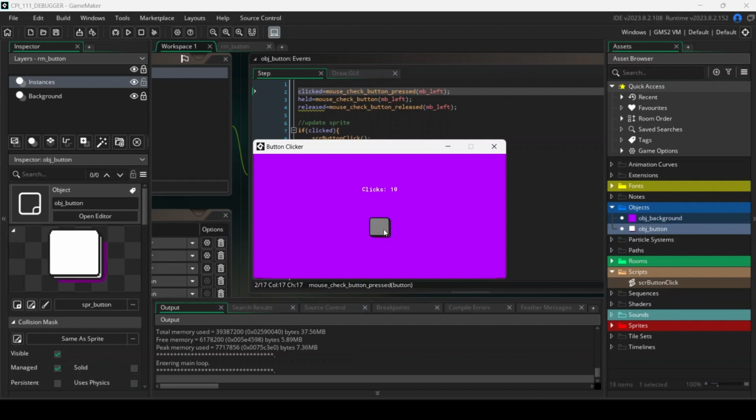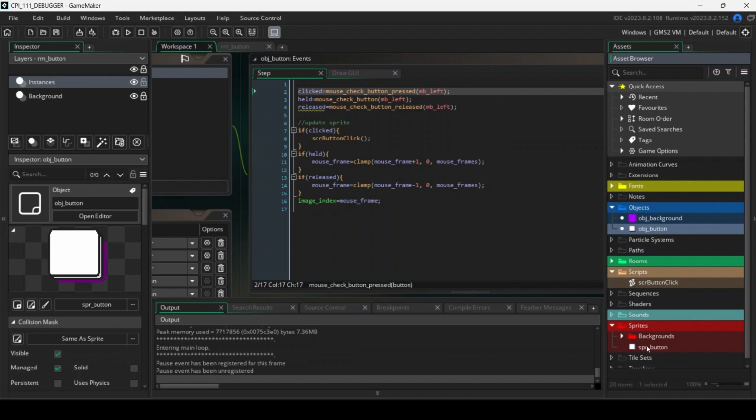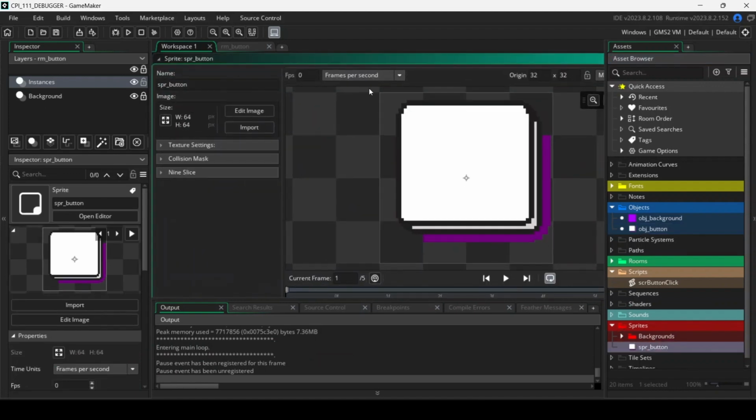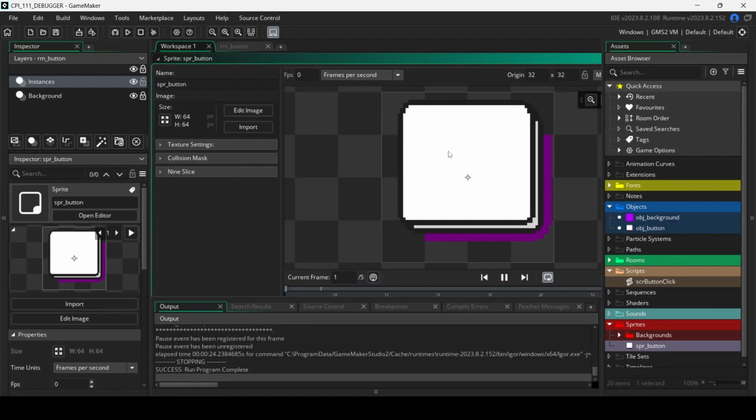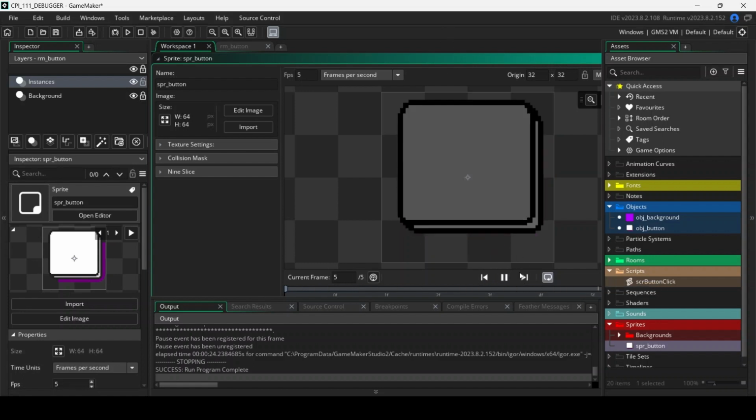But the animation isn't playing correctly. If we go to our sprite sheet and look at sprite button, as you can see, it's now at 0 frames per second. Just to see how the animation should look, let's put it on. And now when you press play, you can see the button darkens. But right now we're not getting that effect.